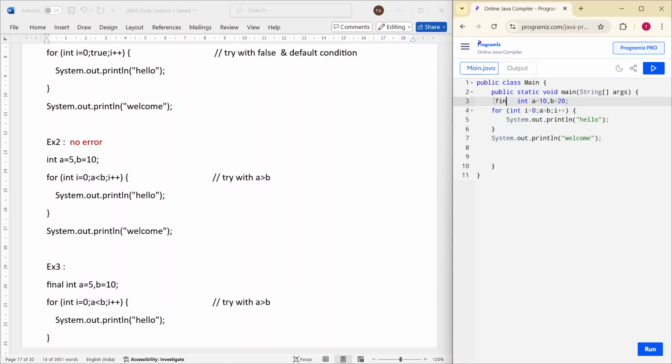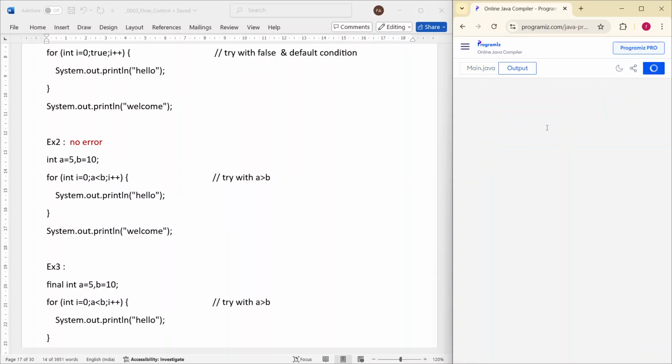But if I change the variables to final, the values of a and b are allocated at the time of compilation only. So at the time of compilation only, this a less than b becomes true. So it says that it is an infinite loop. Line number 7 is unreachable. When I run the code, it says that line number 7 is unreachable. Here you can see welcome is unreachable.